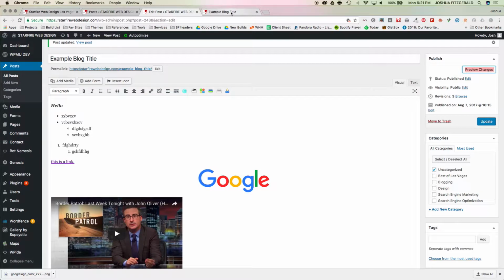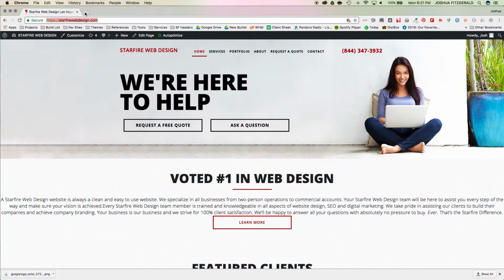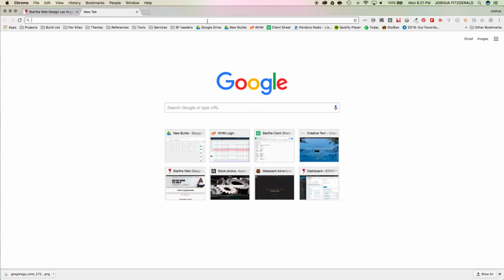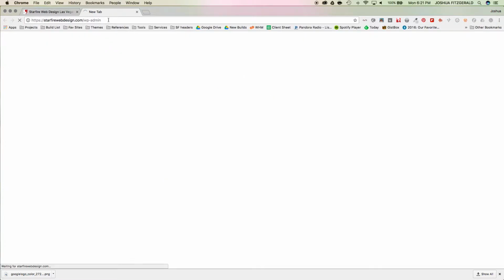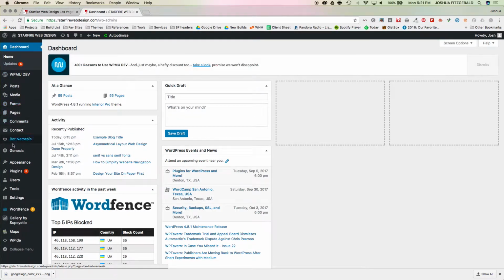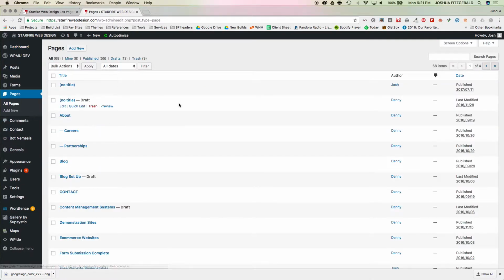All right, next we'll look at pages. So WordPress is broken up into posts and pages. Posts are your blog posts. Pages are most of your other pages on your website, like your regular pages, your about page, contact page. The only exception is your home page. Sometimes your home page is built in widgets, and I'll explain the widgets after this. So let's go back to our admin area, and here are all our pages.